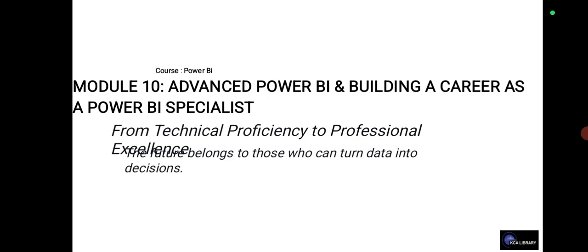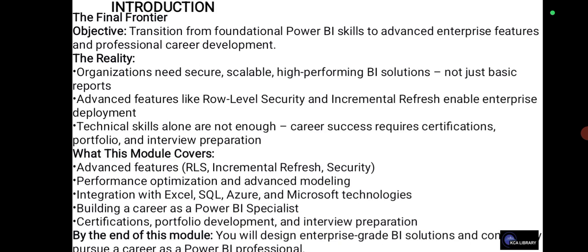So, the future, they say, belongs to those who can turn data into decisions. So we'll look at advanced Power BI and building a career as a Power BI specialist. Now, this module will cover advanced features such as RLS, incremental refresh, and even security issues. We'll also cover performance optimization and advanced modeling. We'll also look at how to integrate with Excel, SQL, Azure, and Microsoft technologies.